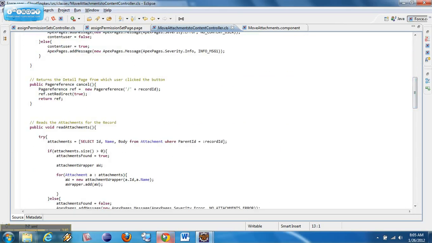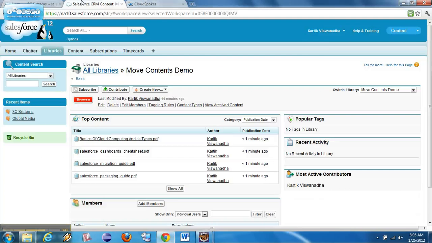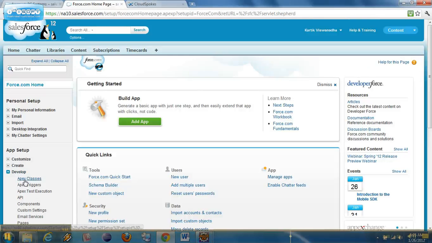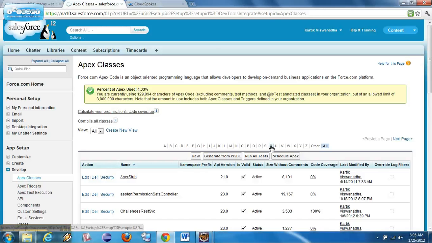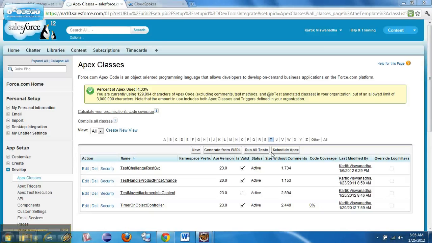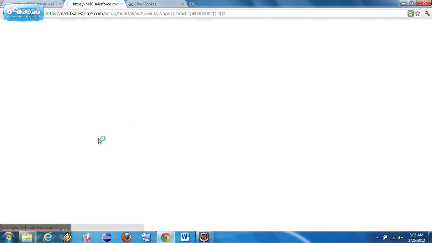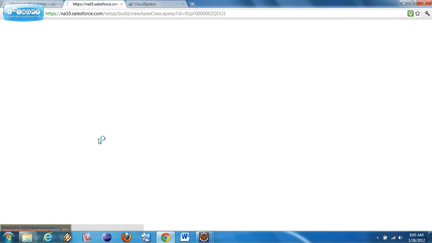The test coverage for this one is around 93%. I added a test class, TestMoveAttachmentsToContent, and it's covering around 93%. I added a bulk test where I'm creating 200 plus attachments and trying to move them, and I restrict the user from selecting more than 200 attachments. So at a given time you can move only 200 attachments, and this has been tested in this test class.